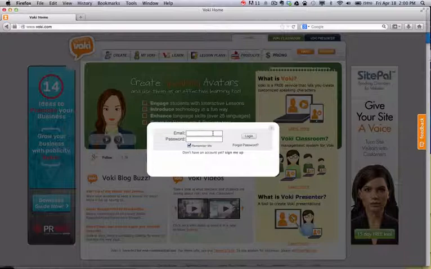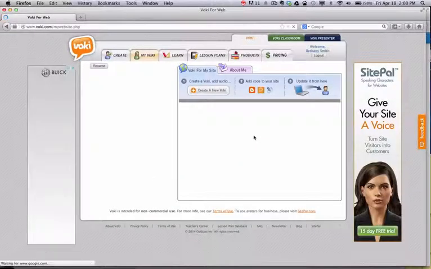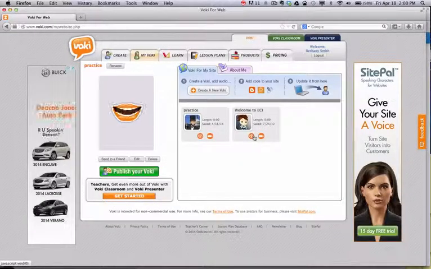So once I have registered, I can type in my account information and go ahead and log in. Once I've logged in, what I'm going to do is create a new Voki.